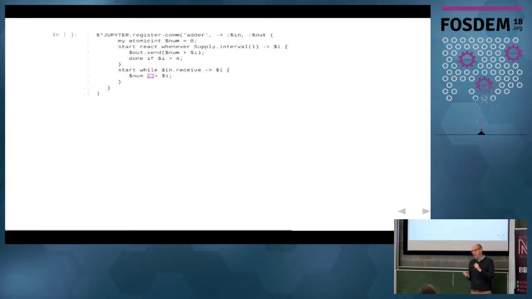Therefore, to avoid race conditions, we declare it as an atomic int. And when we assign to it, we use atomic assign. So this code would work fine if we didn't do that, but there would be the possibility of race conditions.